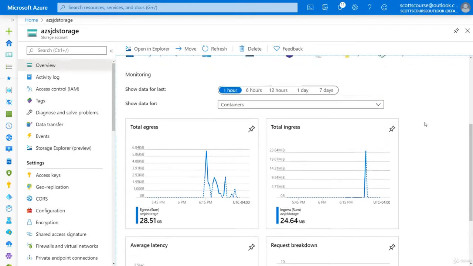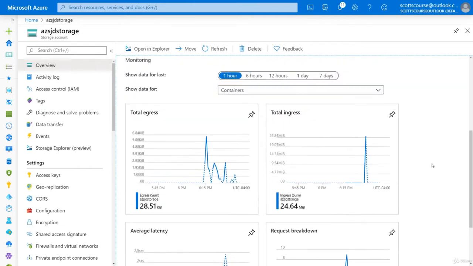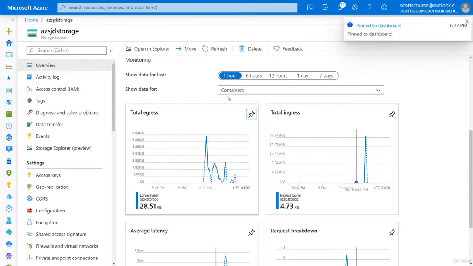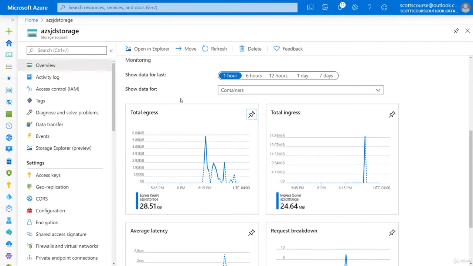If any of these charts look really interesting to you and you want to keep them around, there is this little pin icon that will pin that chart to the dashboard of the Portal, and you'll just see that. So if I click pin, then when I go to the dashboard, this egress chart for containers at the 1 hour view will be always there. So that's one way of monitoring a storage account.